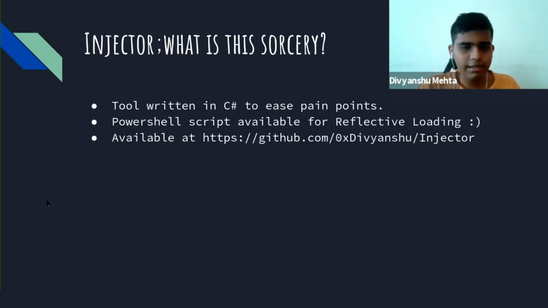Injector. So what exactly is this? This is a tool written in C# to ease pain points, and by pain points I don't mean that it is difficult to bypass AV. It's easy, but it requires additional effort from our end, which I wanted to minimize. A PowerShell script is also available on the GitHub page for reflective loading in case .NET is restricted because of AppLocker, and it is available at this particular GitHub.